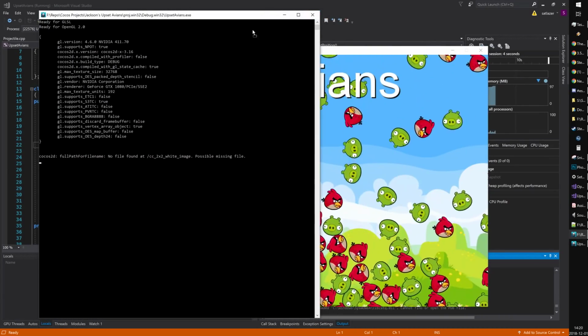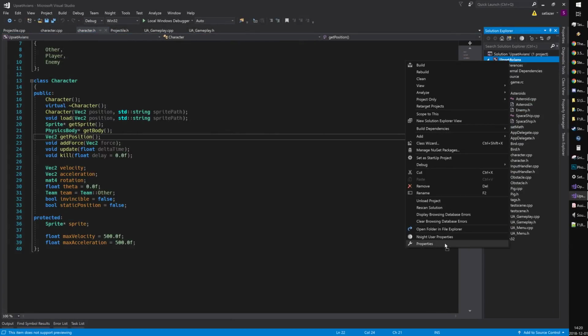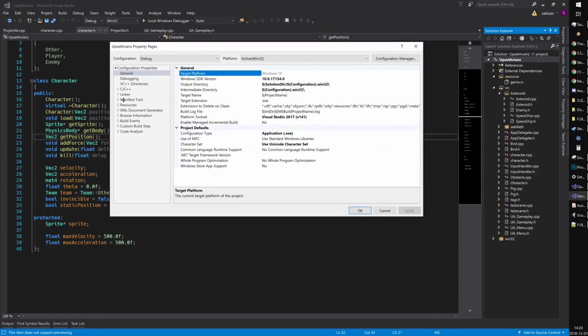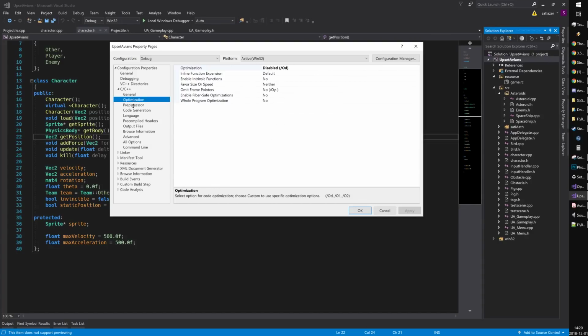So one reason I think that this console window isn't showing up is if you go to the project settings, or the properties, and go to, well man, I have to remember which one of these it is.